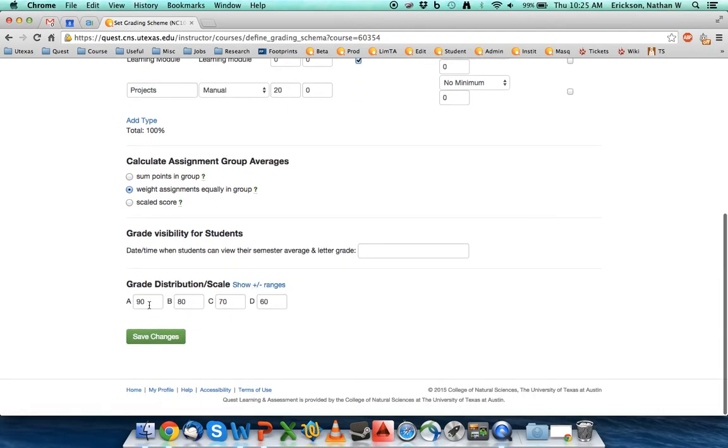There is the ability to define what is an A, B, C. If you use pluses and minuses, you can put them in here too. There is no rounding on this, so if I have a student that has a score of 89.99, they're currently getting a B. I don't give pluses or minuses as it's set up, and they don't round up to the 90. It's just a straight cutoff value.